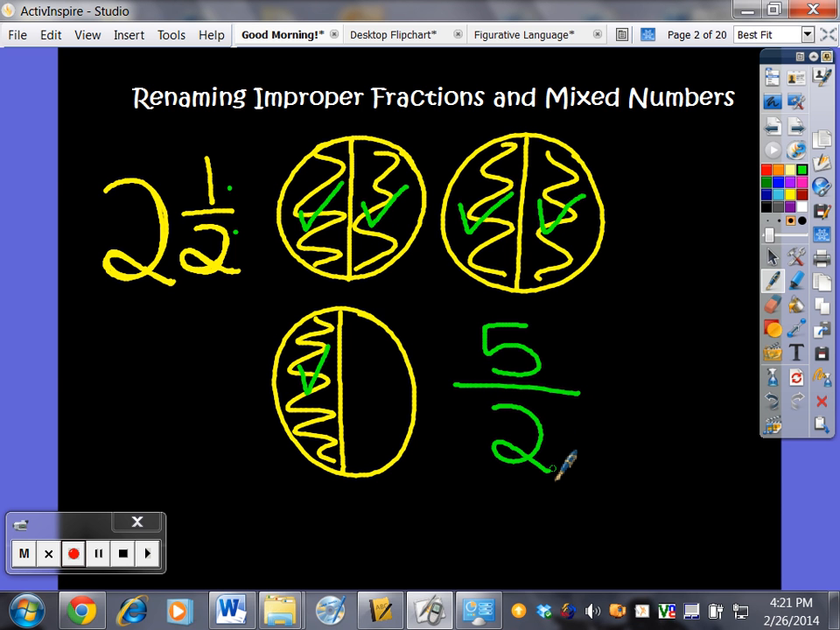This is how I would rename using models to go from my mixed to my improper.